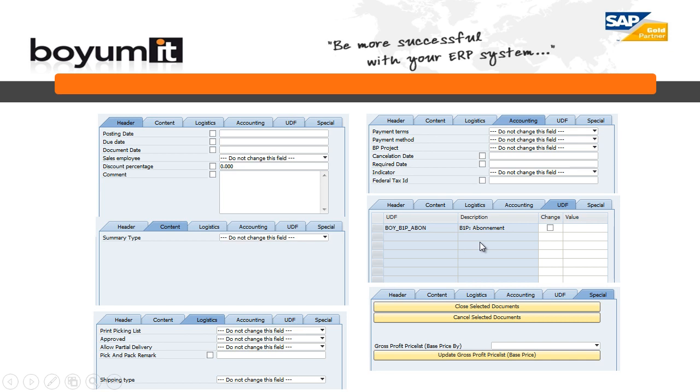UDFs, of course, which is probably one of the most important parts, but also special things like close all the selected documents or cancel all the selected documents, and also updating the profit price.